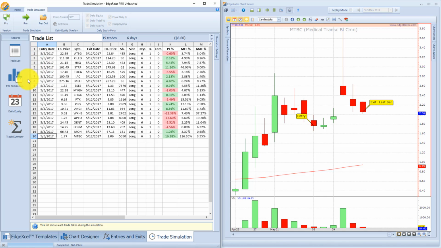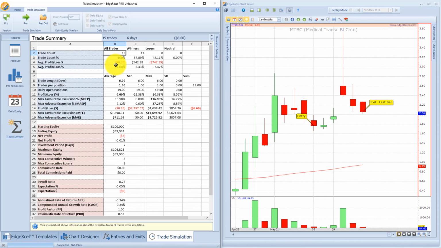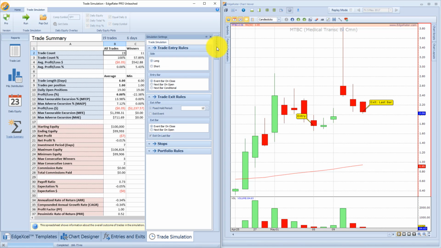And what you also have in here is the trade summary. It tells you there are 19 trades altogether, 11 winners, 8 losers. The average win was $542. This was trading, I believe we had the settings at trading 10. Let's just take a look at the settings.